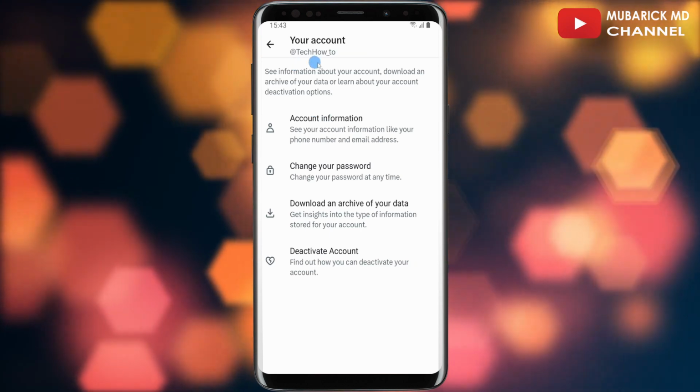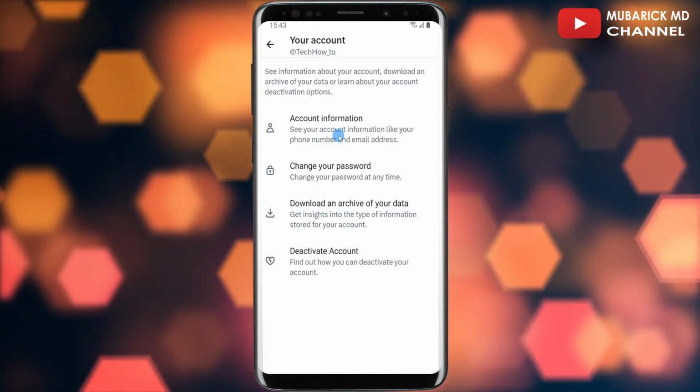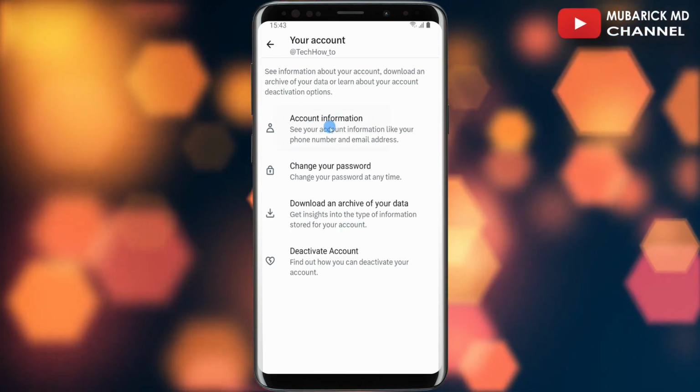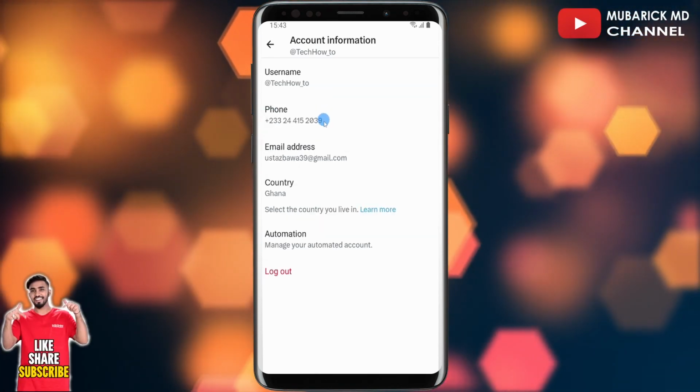There you are. Under your account, you could see account information. Make sure to select account information. This will land on an interface like this with a bunch of menus.